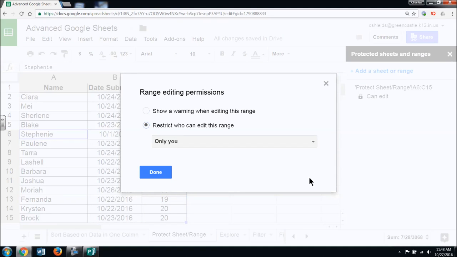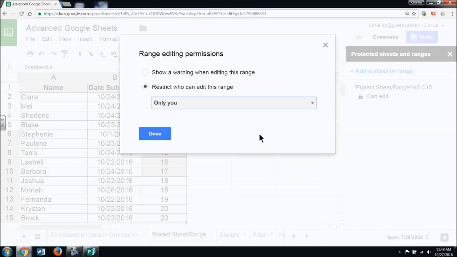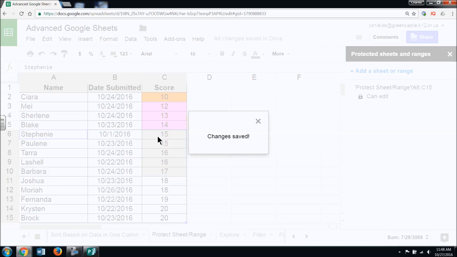Or I can restrict it so that no one can access that except for me, even if I've shared that document. I could also make it custom, and I could add one or two other people to that list, but let's say that I'm the teacher who's in charge of those students and I really don't want anyone to edit it but me. I'm going to click only you, and I'm going to click done.